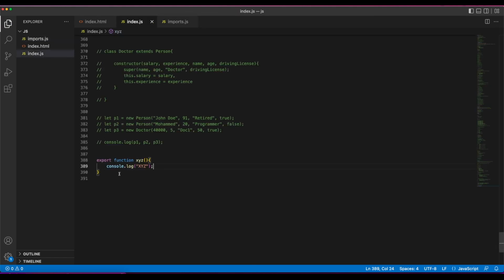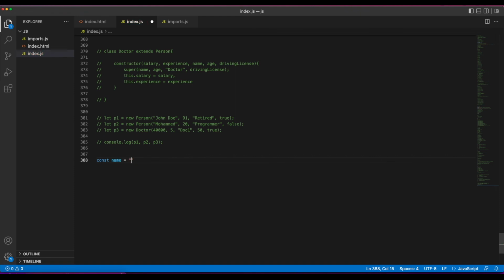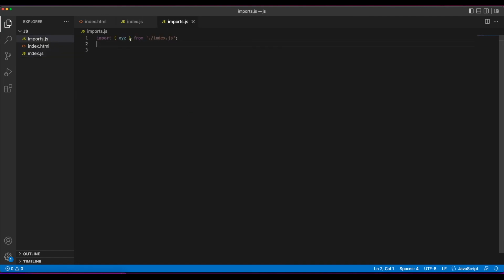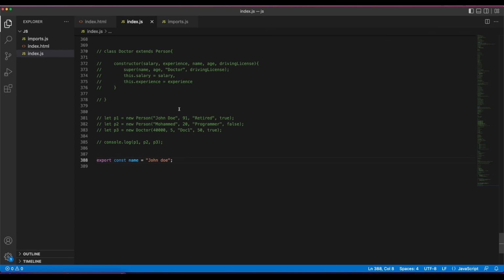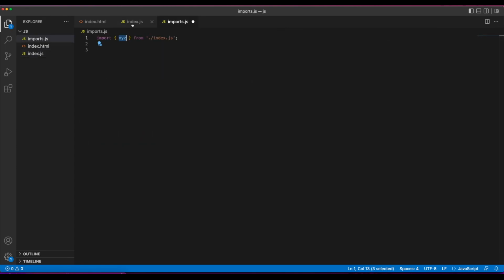The other way you would do this as well is, instead of doing export function XYZ, say you have a variable this time that you wanted to output. So we have a variable called const name John Doe, and you want to use this variable in another file. You would do export const name, and that will give you access to this right here, and you can start using name just like you would in the index.js file.